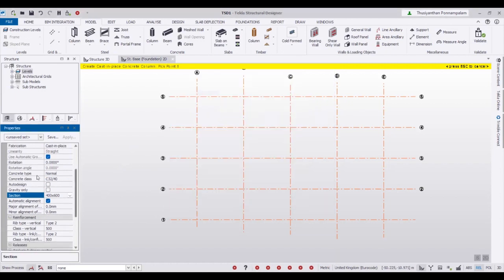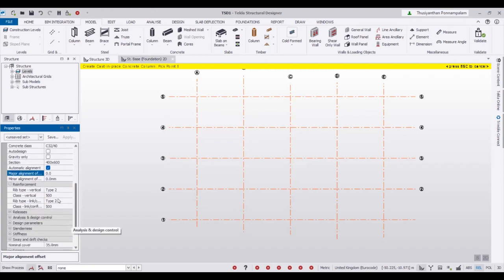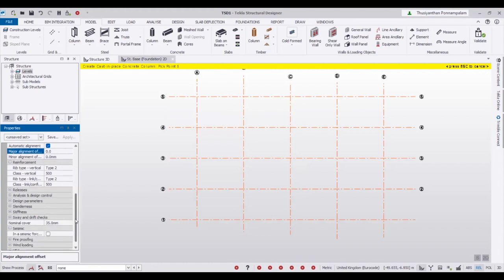What is this major element? Let me see what is this major. Oh, sorry. Offset. Okay, we don't have any offset. Okay. Reinforcement. Okay. We use type 2, the ribbed type of the rebar. We don't use mild steel here. So type 2, class 500.